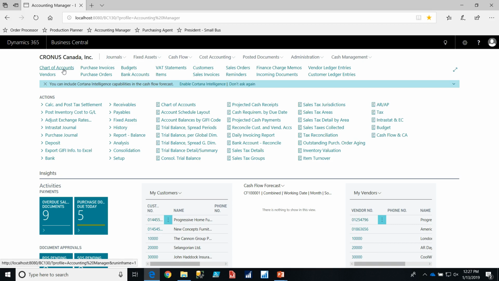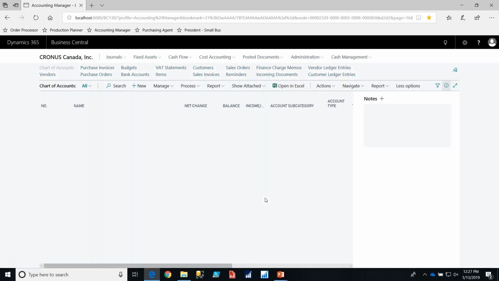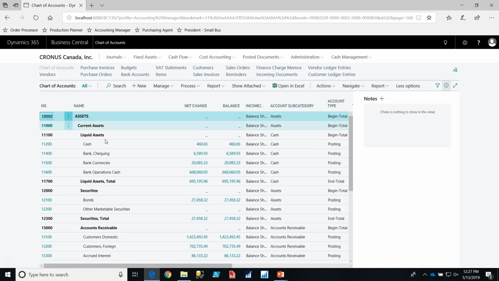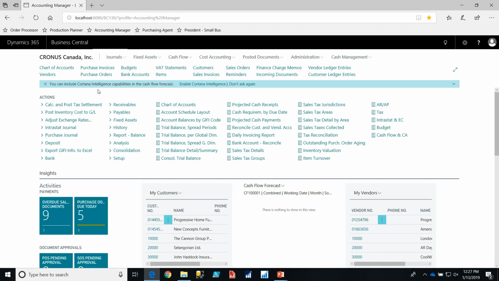So, chart of accounts, obviously. Dynamics 365 BC includes an indented chart of account structure where accountants can create their accounts and totals and subtotal sections quite quickly and easily. And this also makes the creation of an income statement or balance sheet pretty quick and easy.